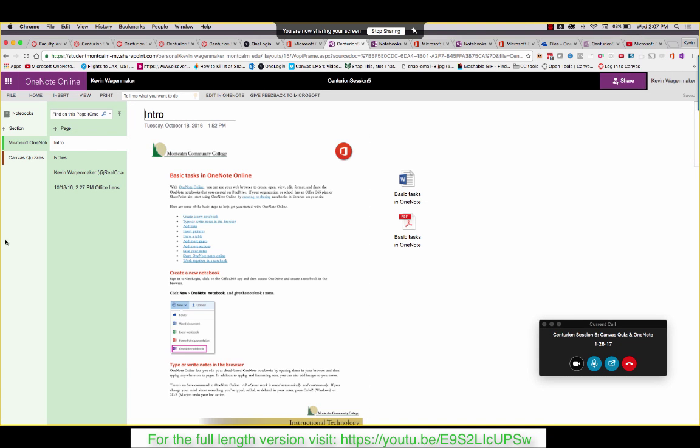And what you're going to see here is kind of just the general lay of the land: you can create different sections. So for example, I created this one under the name Centurion Session number 5, and I had 2 different topics that I discussed today. I discussed Canvas quizzes, and I also am discussing currently Microsoft OneNote. So I created a section for each. And within each section, for example Microsoft OneNote, I can then create pages.